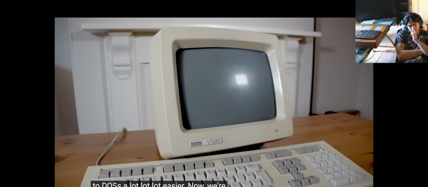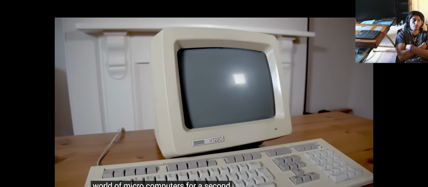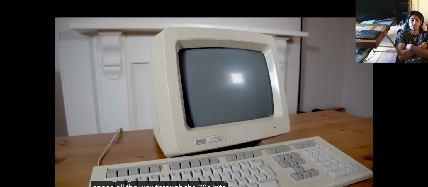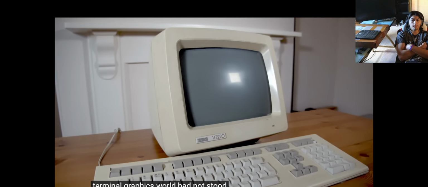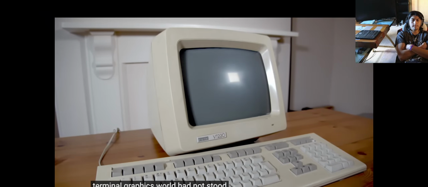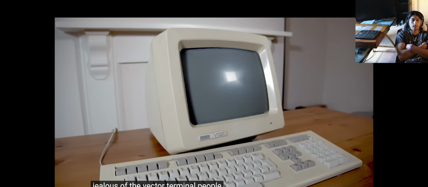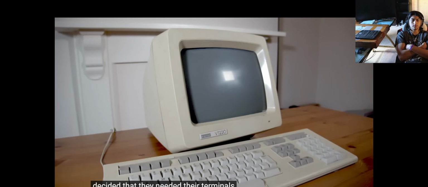Now, we're briefly going to step away from the world of microcomputers for a second, because while all this development had been going on in the microcomputer space all the way through the 70s into the beginning of the 80s, well, the terminal graphics world had not stood still. Text terminal vendors really started to get maybe a little bit jealous of the vector terminal people and also the microcomputer people, and decided that they needed their terminals to be able to do graphics as well.